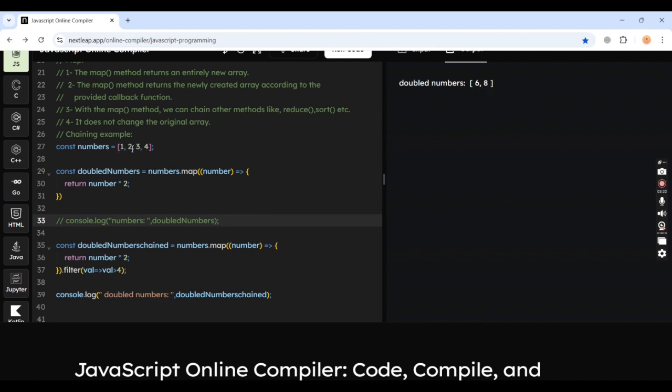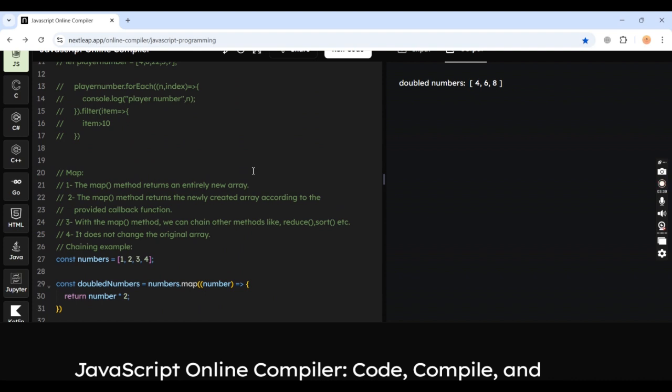The other two are 2 and 4. Because the condition is greater than 4, if it was greater than or equal to 4, it would have also included 4 in the resultant array here. So now this has included the 4. This is the basic difference between the map and forEach function.